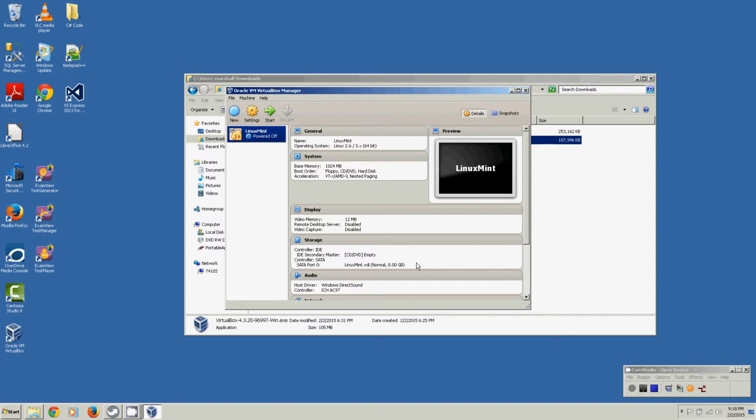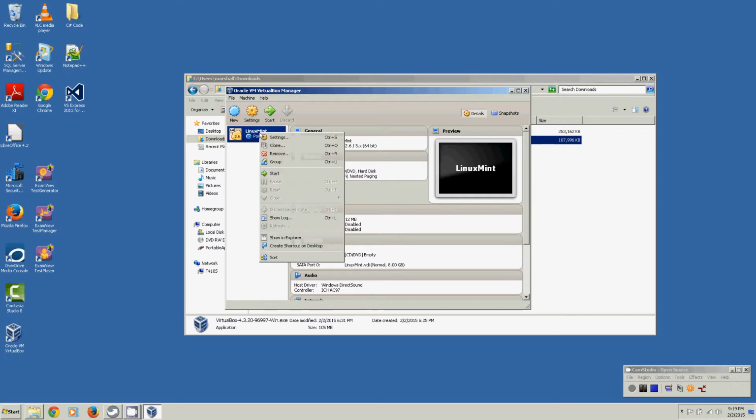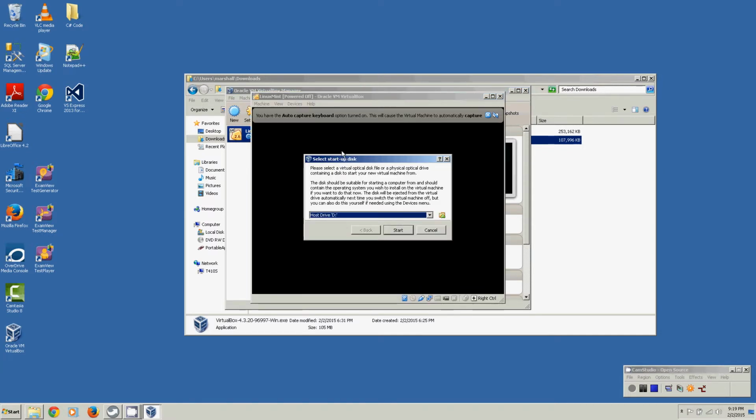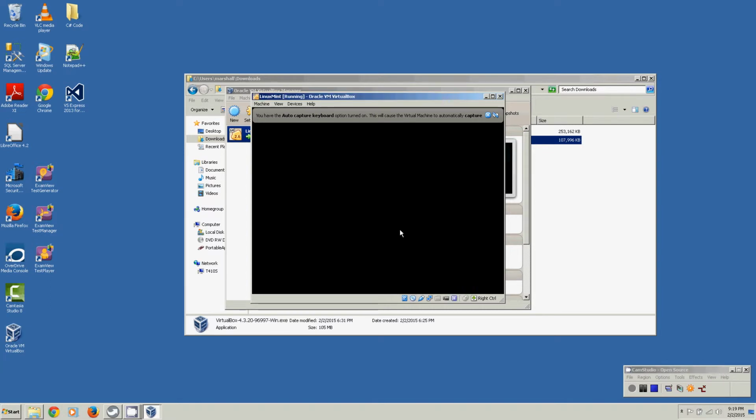So now I've got a virtual machine that's been created, but it doesn't have an operating system installed on it. At this point, it's just like having a brand new computer with no operating system installed. So I'm going to right click on it and I'm going to click Start. And we have here now select a startup disk. Well, I do have the disk in the D drive, which is my DVD-ROM drive. So I'm going to click Start.